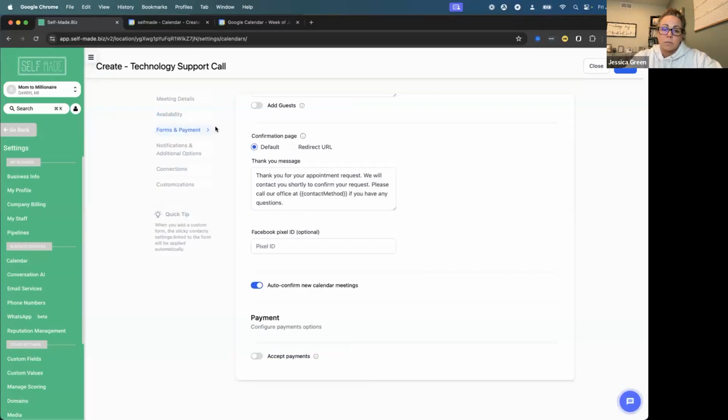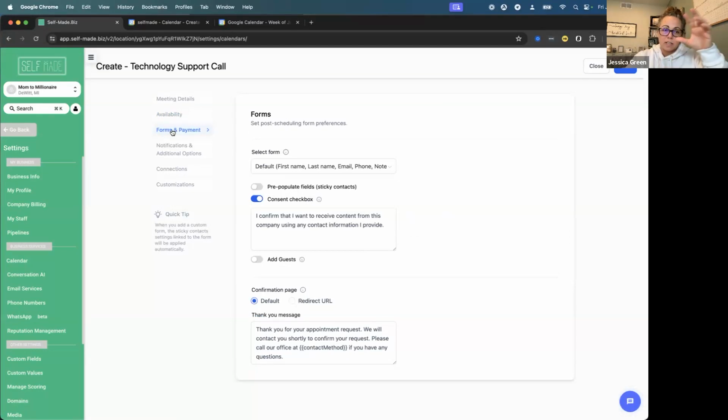we go to forms and payments, which is the very next thing down. So we have meeting details, we have availability, and now we're in forms and payment. This is if they're booking with you and you want them to fill out something that you now have access to read before your appointment. This is a really good spot for a coaching client, where you might ask what their DMOs are, whatever it is you want to know for this specific call before you jump on the phone with them.